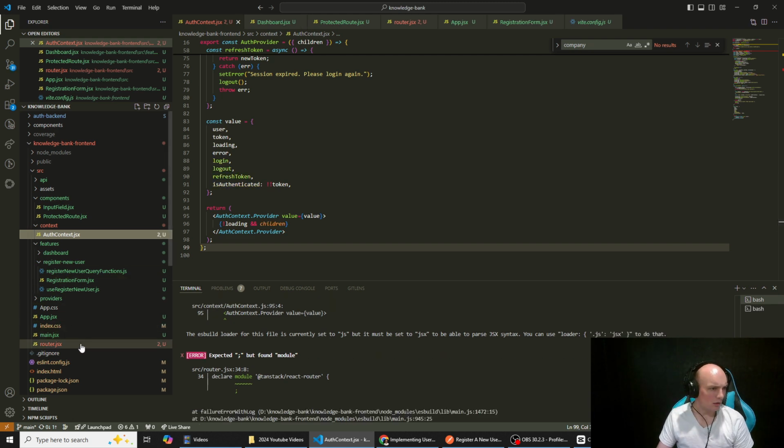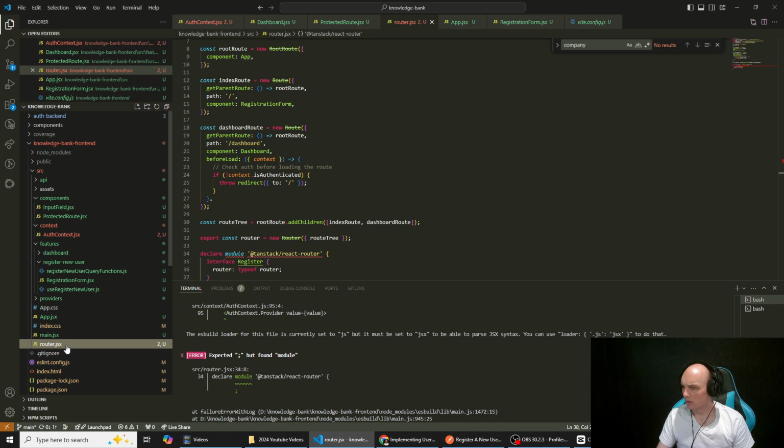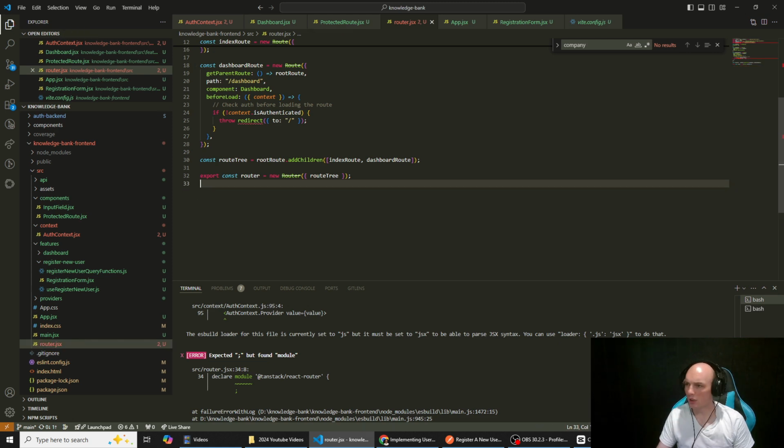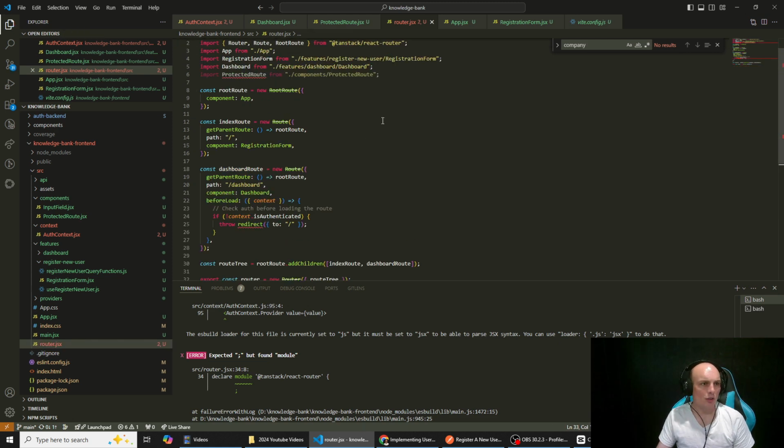Router. So in here, this declare route tree comes router, new router. So we've got to get rid of this. That's TypeScript. Then this is also a bit different. Throw redirect. Why doesn't it like that? Redirect is not defined.